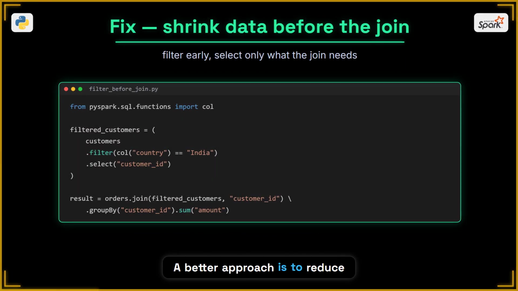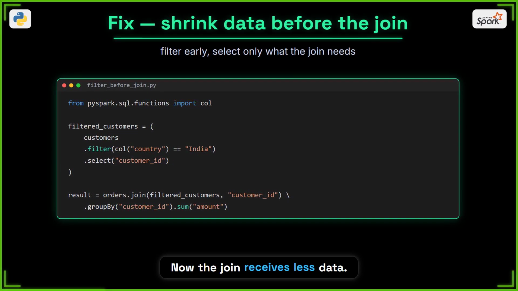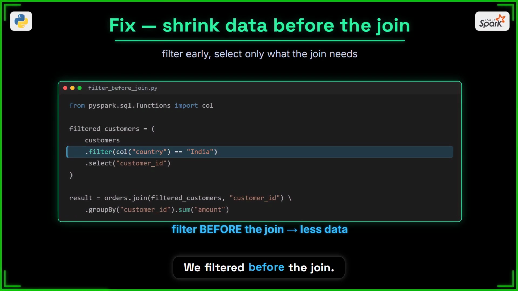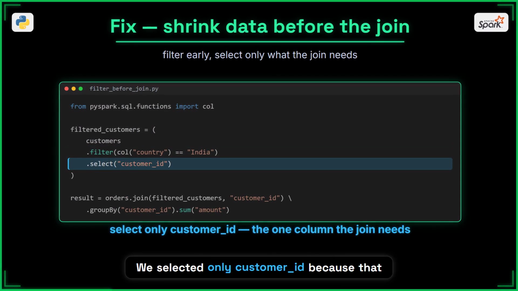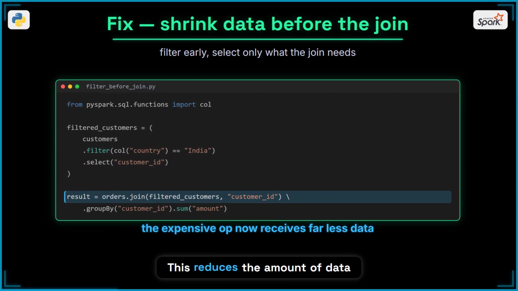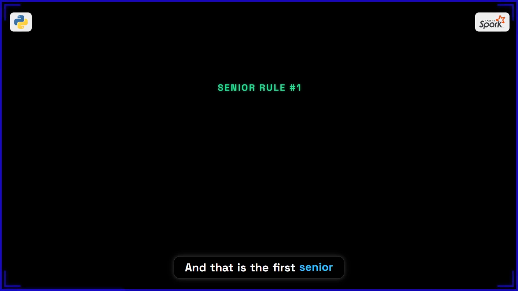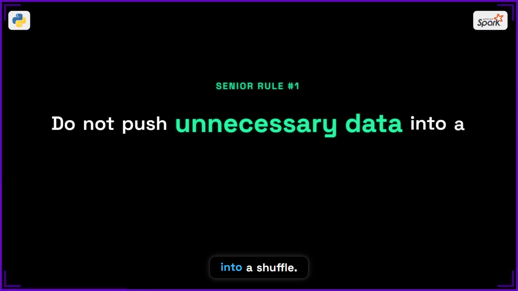A better approach is to reduce the customer data before the join itself. Now, the join receives less data. We have filtered the data before the join itself. We selected only customer ID because that is the only customer column needed for the join. This reduces the amount of data entering the expensive operation. And that is the first senior rule. Do not push unnecessary data into a shuffle.